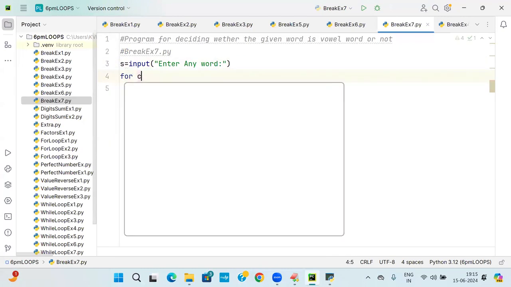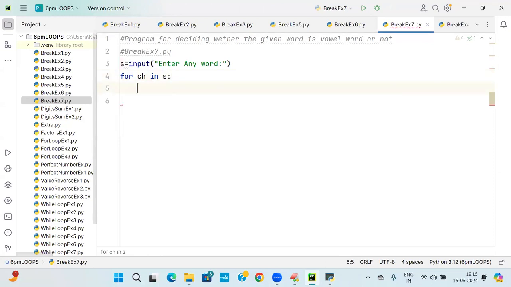Come on now. For ch in s. Now I am taking ch. What is the value of ch? First you try to print.